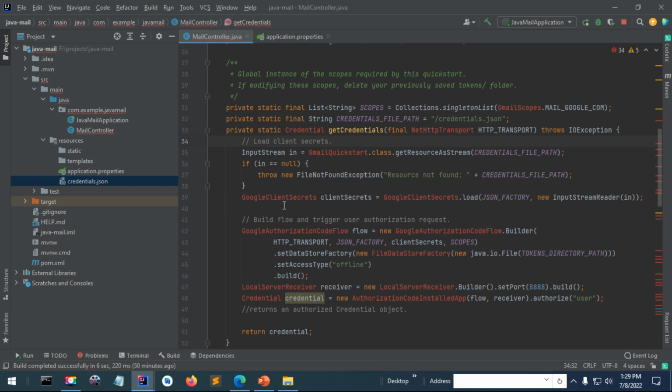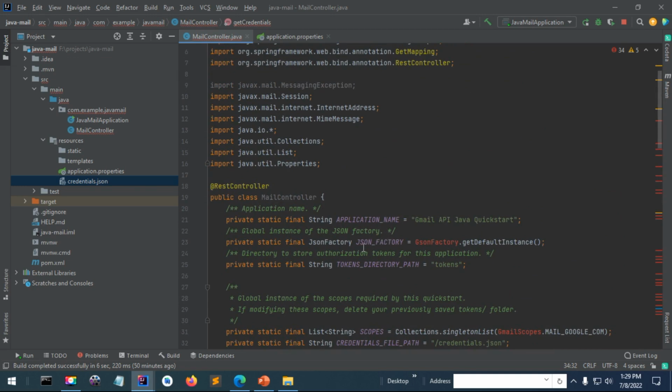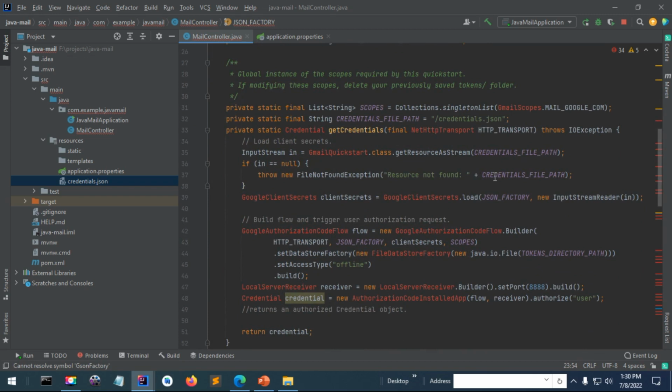And GoogleClientSecrets. Because we are going to use Google, we will use the credentials that we obtain from Google, and this GoogleClientSecrets creates the client secret from this file input stream. This file creates the client secrets. The client secrets load JSON, and this JSON factory is defined here as the default JSON factory. So I'll import this class.